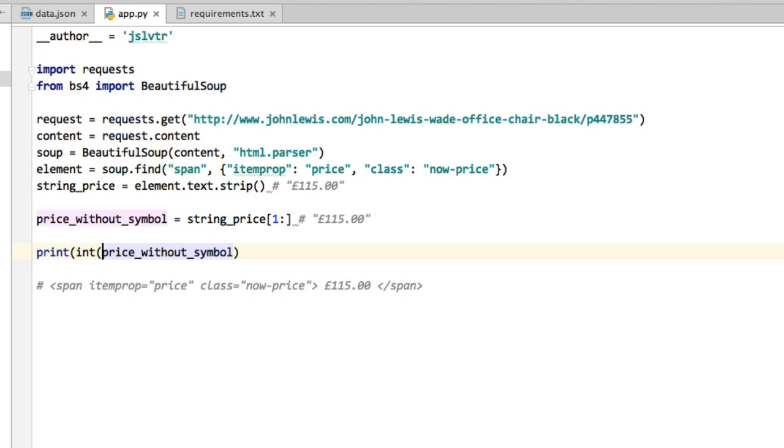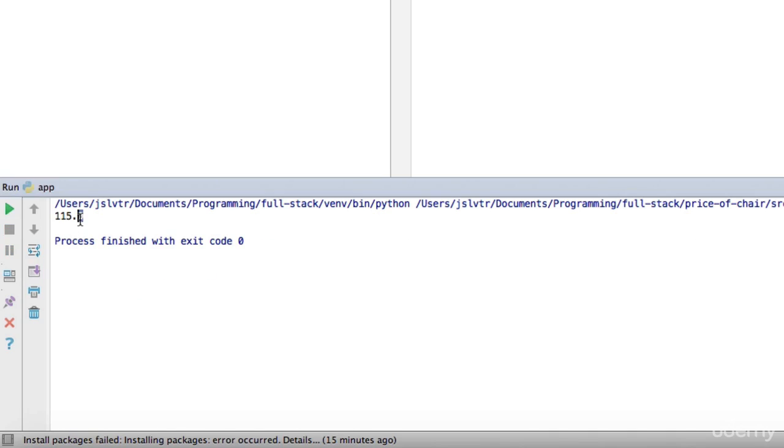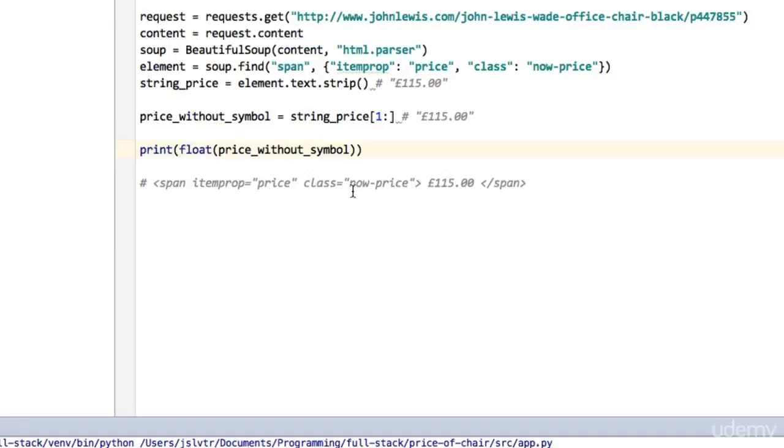If we do int, then we will get an error because this has 0.00 at the end. So what we want to do instead of int is float. And a float is simply another type of data that is a number with a floating point element to it. So this is a floating point number, which is why it's called a float. And now when we do that and we run this again, we will get 115.0. The second 0 gets dropped because it doesn't really add any more accuracy to the number.